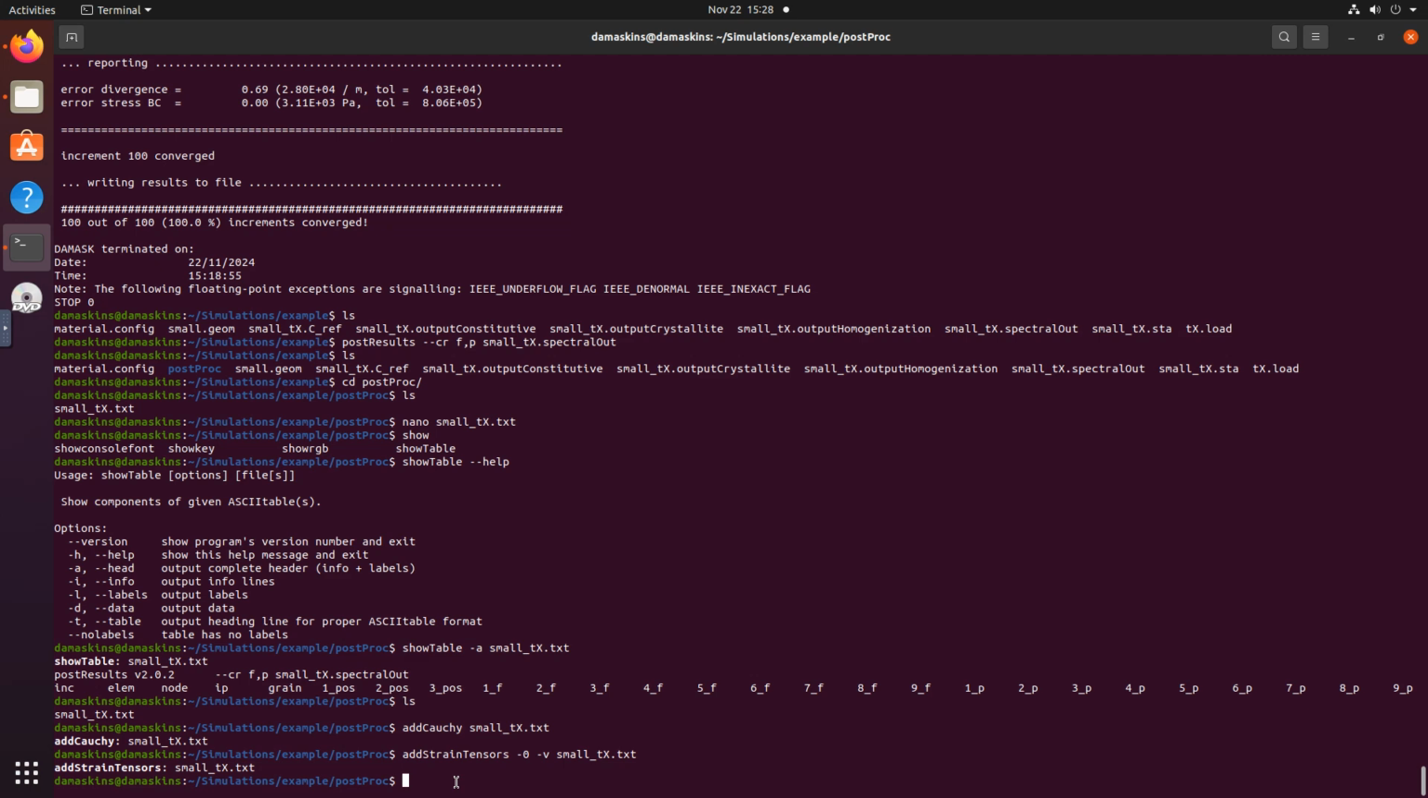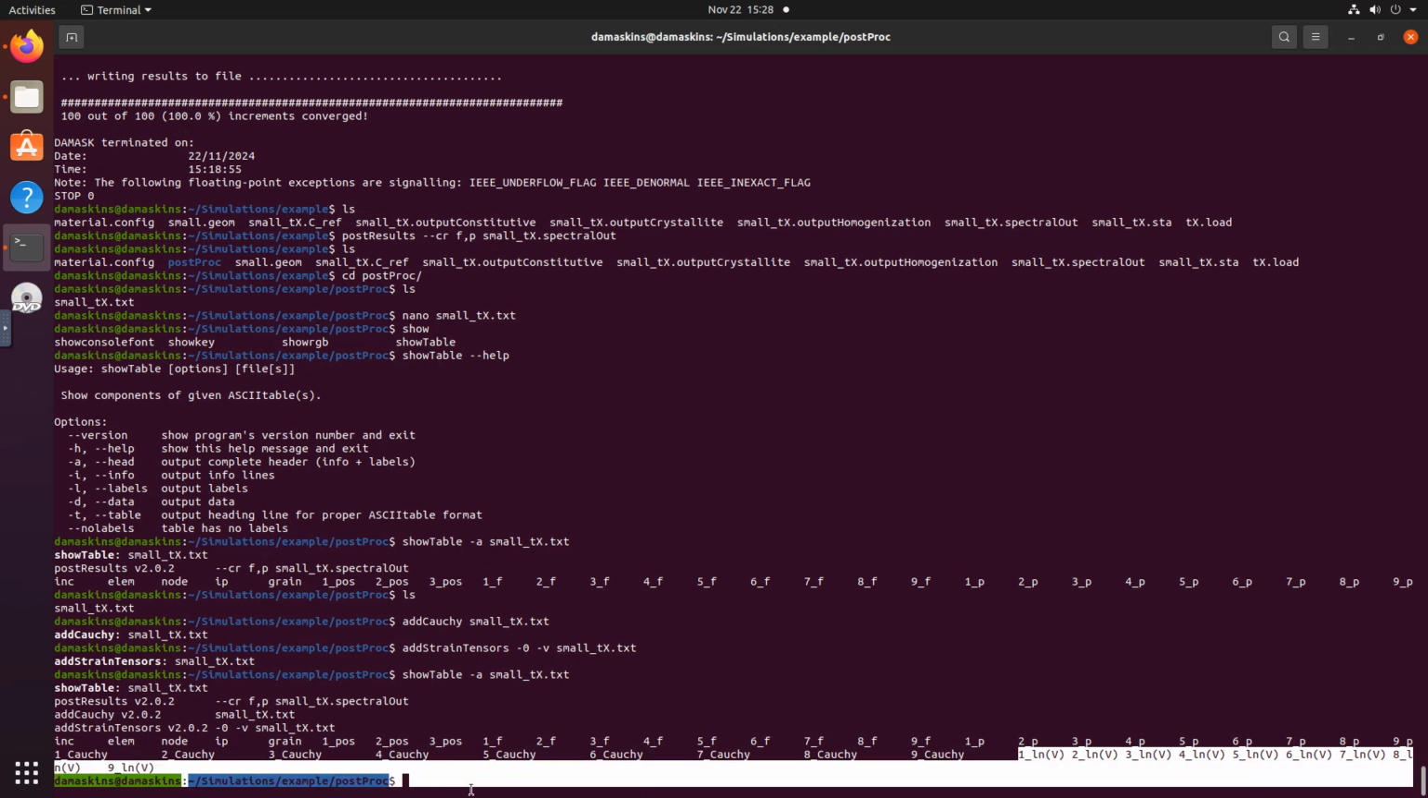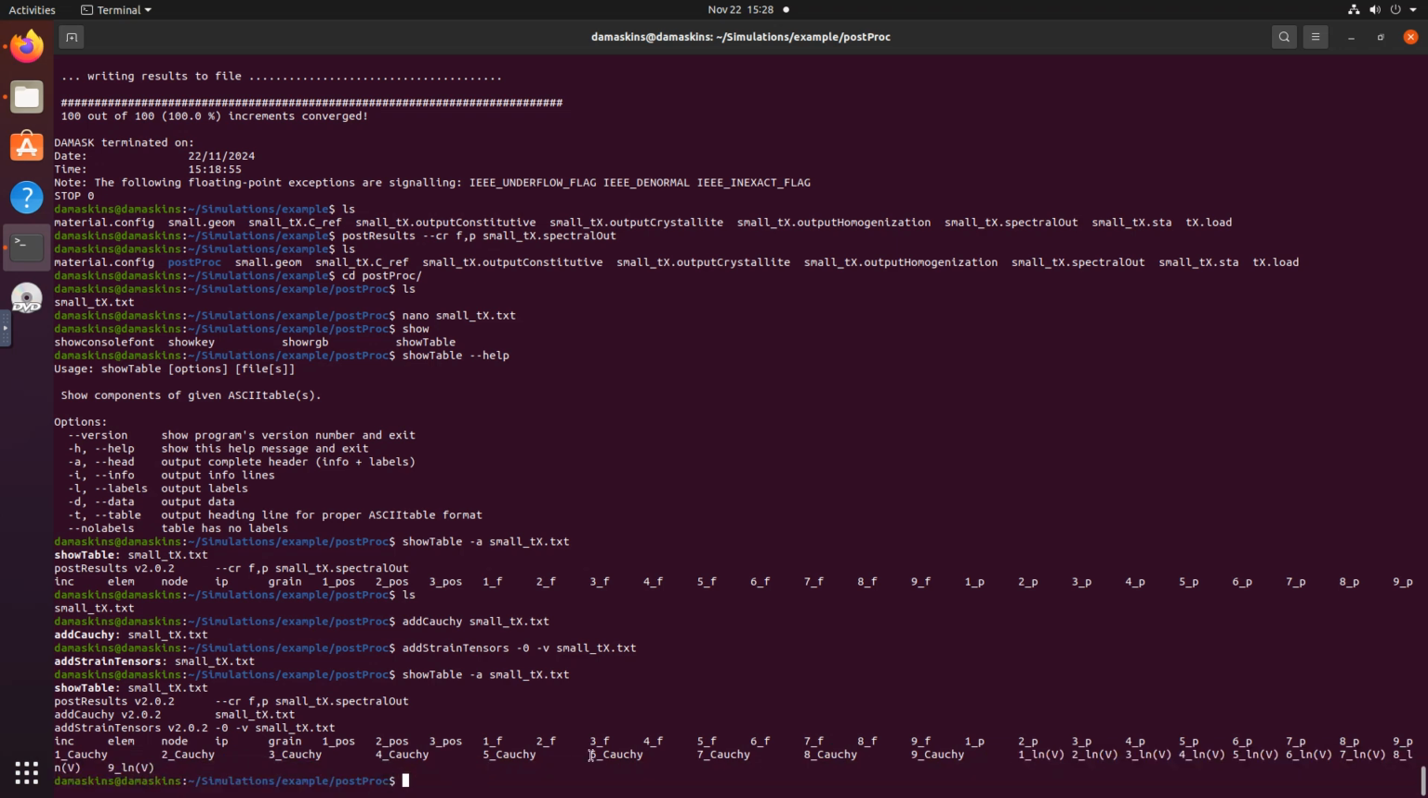Now if I look at this header, right, it will look like this, right? So previously it was just these nine components of deformation tensor, nine components of stress tensor. Now I have these, right? Nine components of deformation tensor, nine components of stress tensor, and on top of that, I have nine Cauchy stress components and nine logarithmic strain components in my file, which were calculated from them.